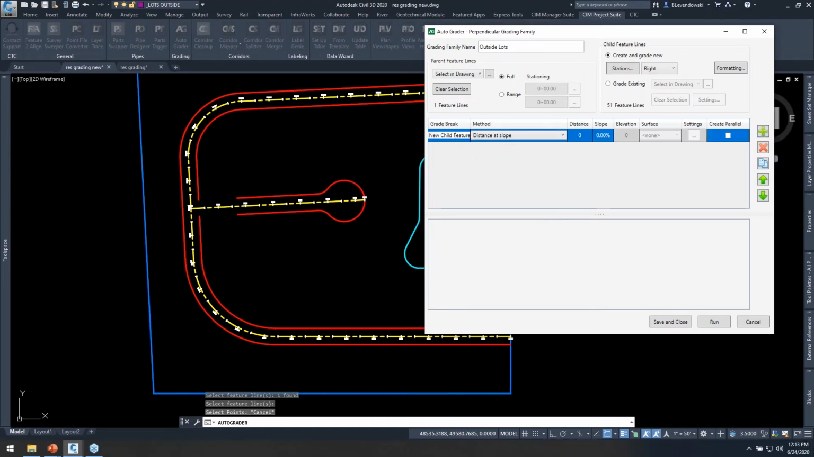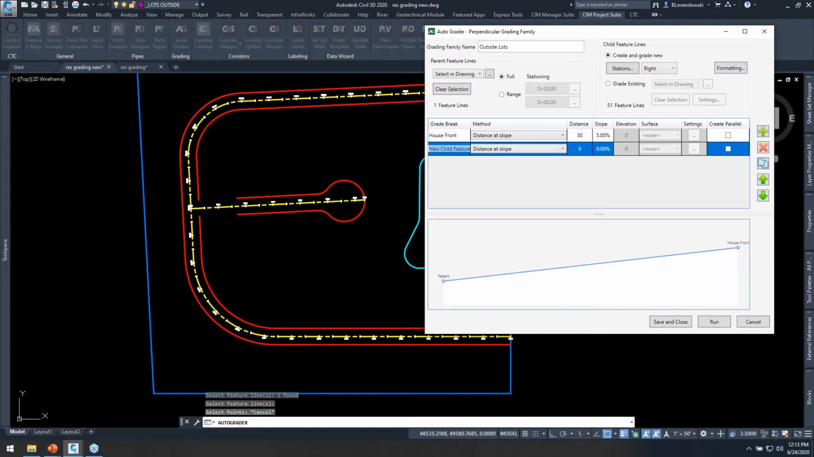And now I'm going to create basically the side lot grading pattern here. So this will be my house front. I go a distance slope at say 30 feet and up at a 5%. And notice as I do this, this preview shows up down here. So this is an elevation or a profile view of these side lot lines and what they'll look like. From here, I can do however many grade breaks I might want along there.